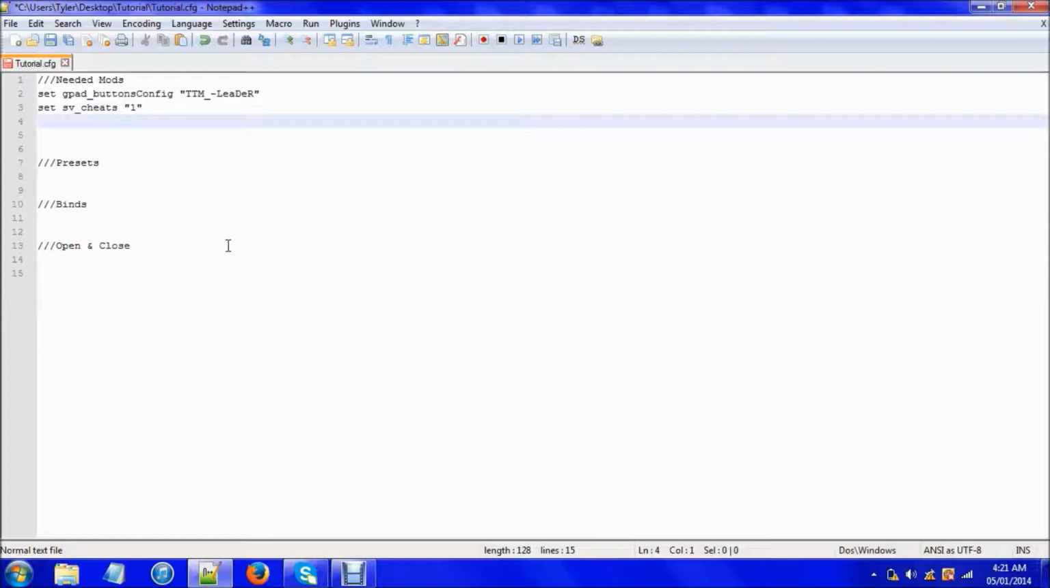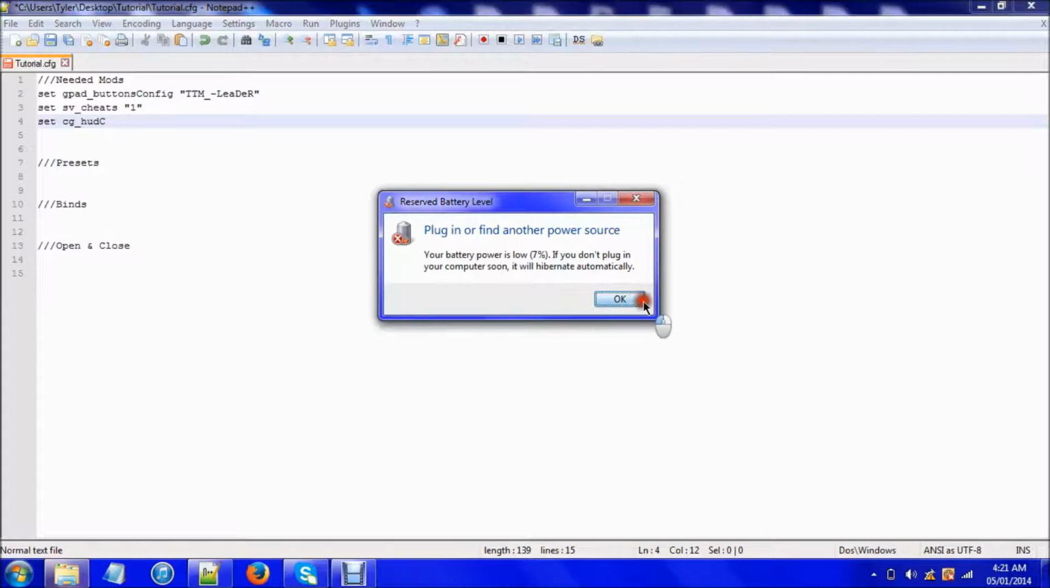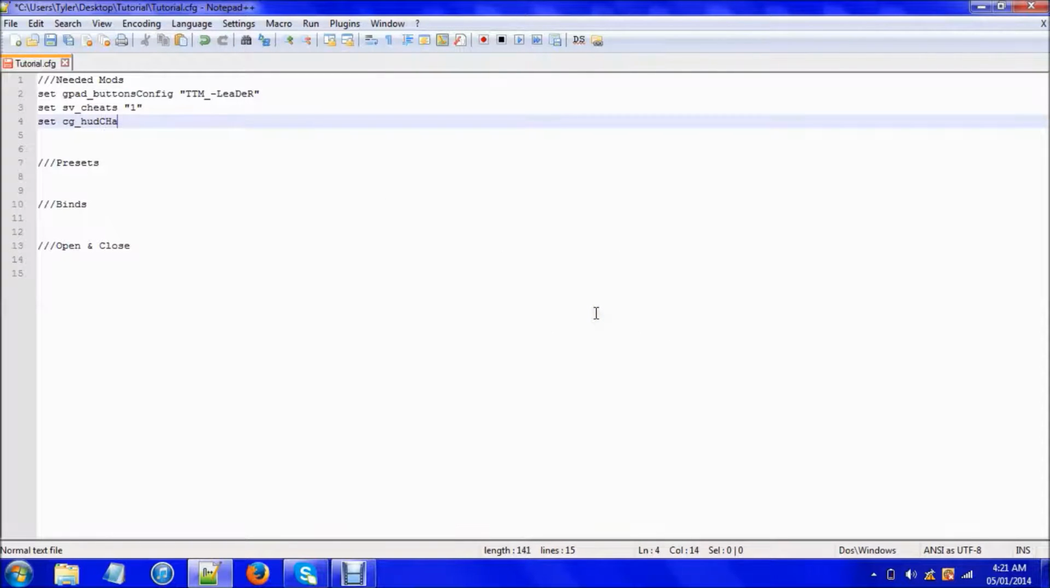Another one. Oh yeah. CG_HUD chat position. Oh, I gotta get my charger. One second, I gotta get my cord. Alright, sorry about that. I don't have my cord anymore. I gotta share a cord with someone because my dogs chewed up my old one.